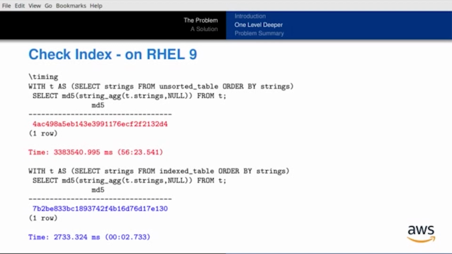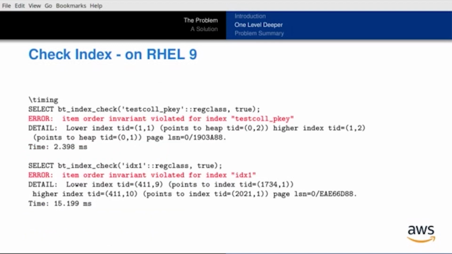But again, now we're on rel 9, and if I sort using the index, I still get the same MD5 hash I got before. Why? Because my index is actually corrupt. It's not following the actual collation order that glibc wants me to follow, but I haven't done any inserts or anything, so it still faithfully reports that everything's okay. Now when I run amcheck, you'll see both of my indexes report as being corrupt: item order invariant violated.